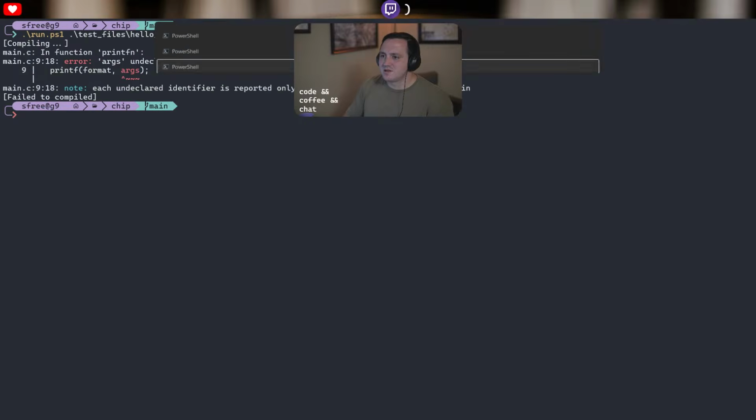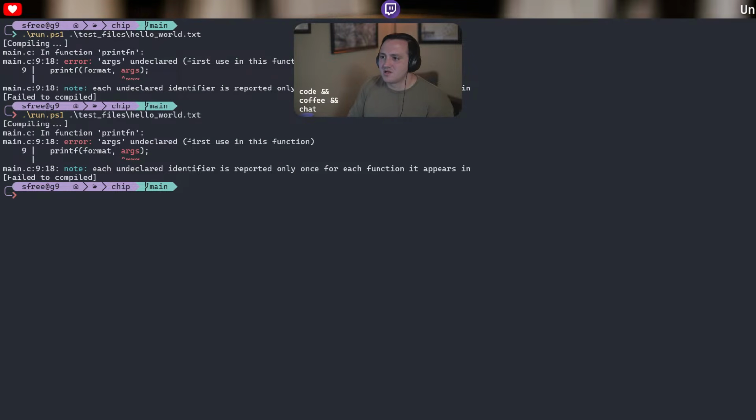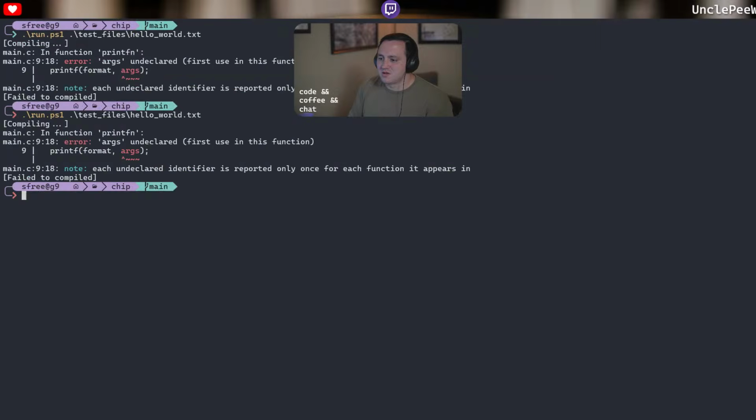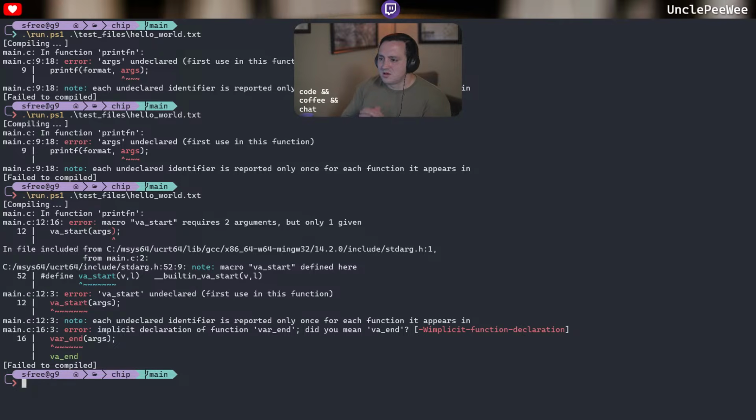Oh, let me try to run this. I don't know if this actually works. Undeclared. Oh, did I not write that out? Let's see. Macro va_start requires 2 arguments, but only given 1. Okay, what's the signature of va_start?